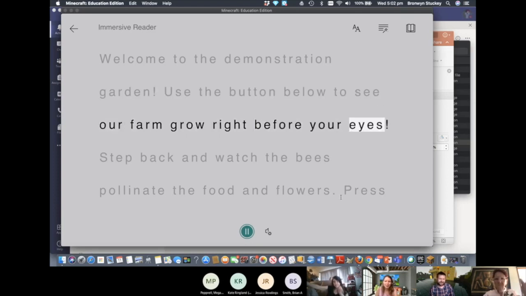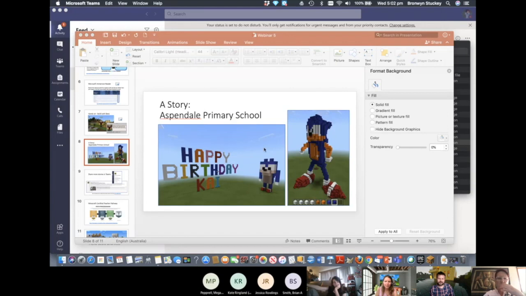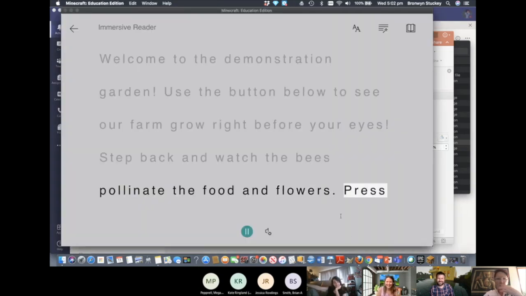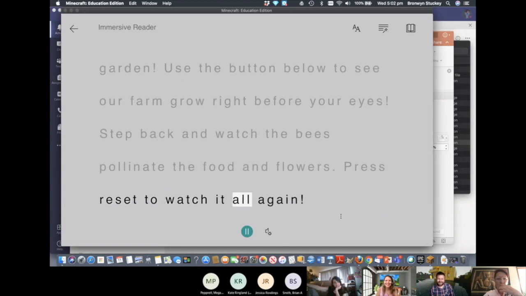Watch the bees pollinate the food flowers. Reset to watch it all again.